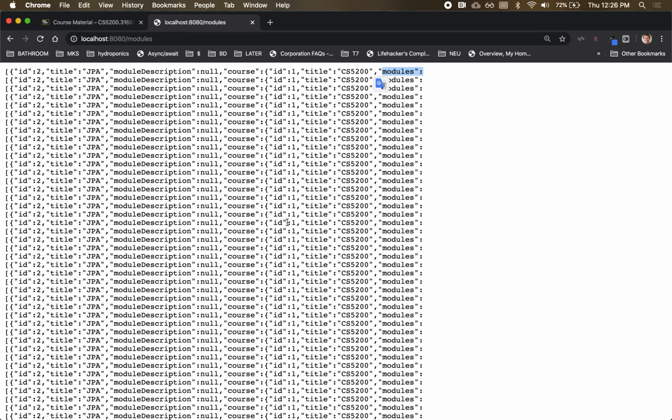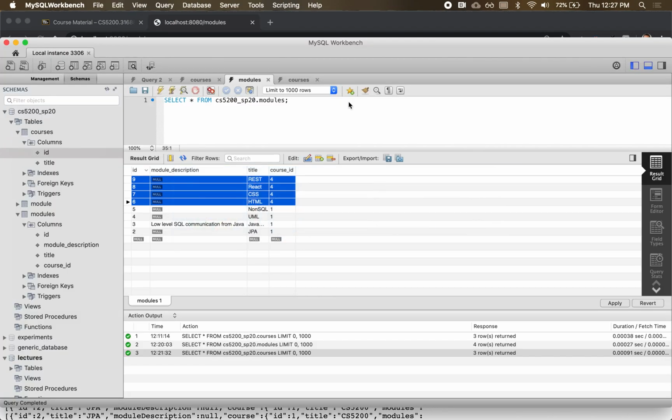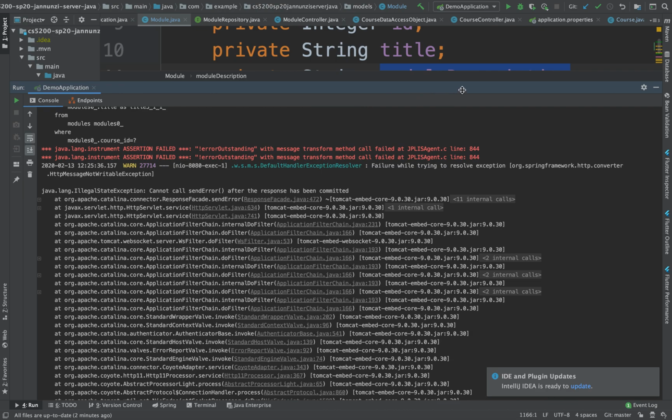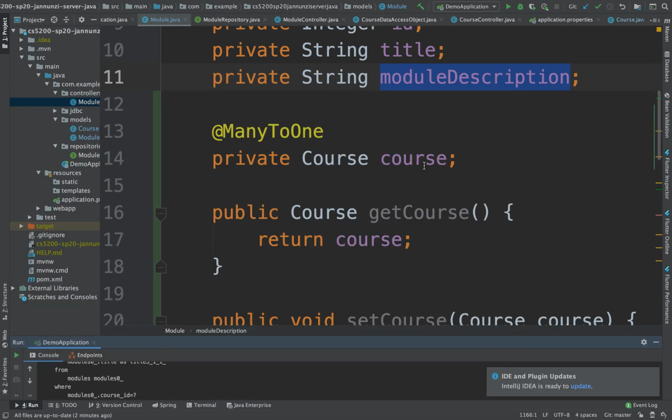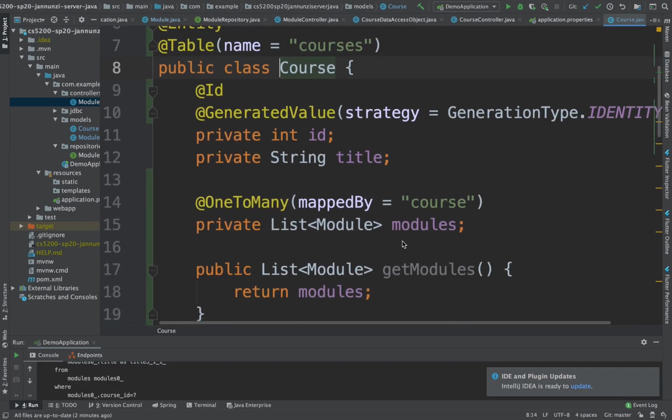Well, it did a join, and when it did a join, to fulfill this query, it went down to the course to fetch the course, and when it got to the course, now it wants the list of modules. So it's going to go back to the modules that it belongs to, and then it tries to convert the modules into JSON. The JSON brings it back to the course, brings it back to the module, brings it back to the course. It's an infinite loop trying to convert itself into JSON. So we need to break that loop somewhere, okay?